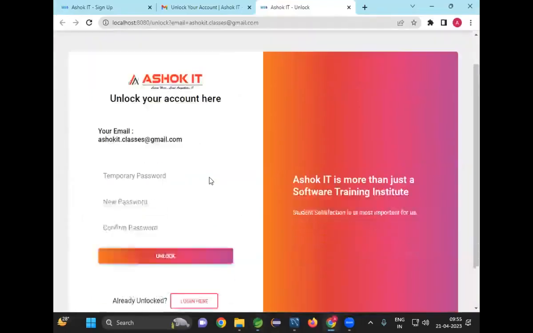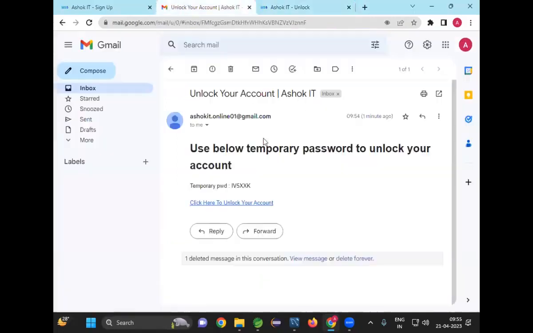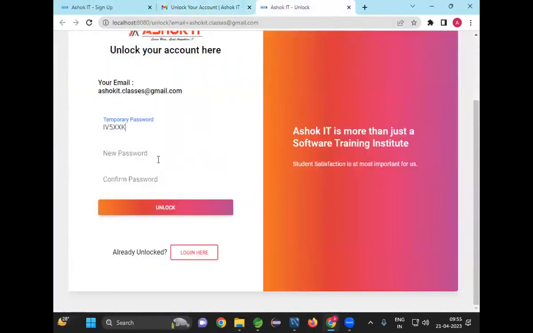Now go to this page. Yes, unlock your account here. The mail ID is available. The mail ID with which I have created my account is displayed here. Now I need to enter the temporary password, new password, confirm password. Where is the temporary password? In the mail. Copy this password. I'm entering that password. New password, I will choose something like abc@123. Confirm password abc@123. I will click on unlock.